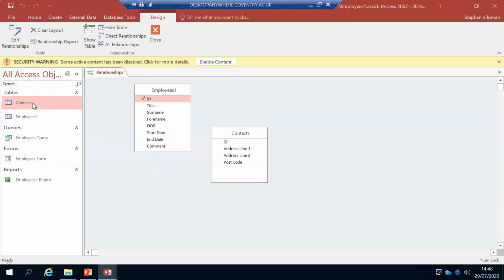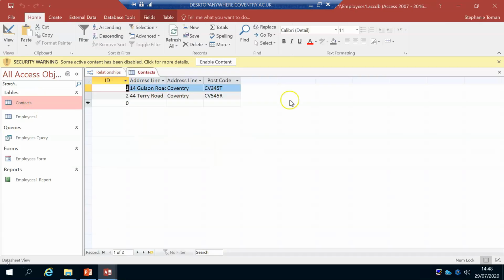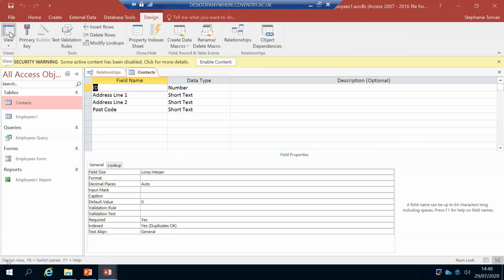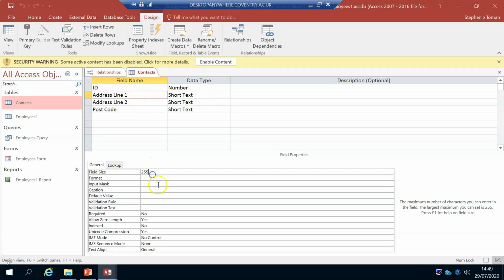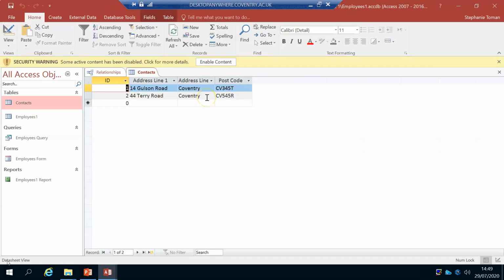I've created a contacts table, just like Blue Peter, before we get there. All I've done is in the design area, I've just done an ID number, which we can use of our own, address line 1, address line 2, postcode, and I've not really done much with regard to field properties. I've left it very much as it is. So when you go back into the view, I popped in a couple of addresses just made up so that we can see things in action.